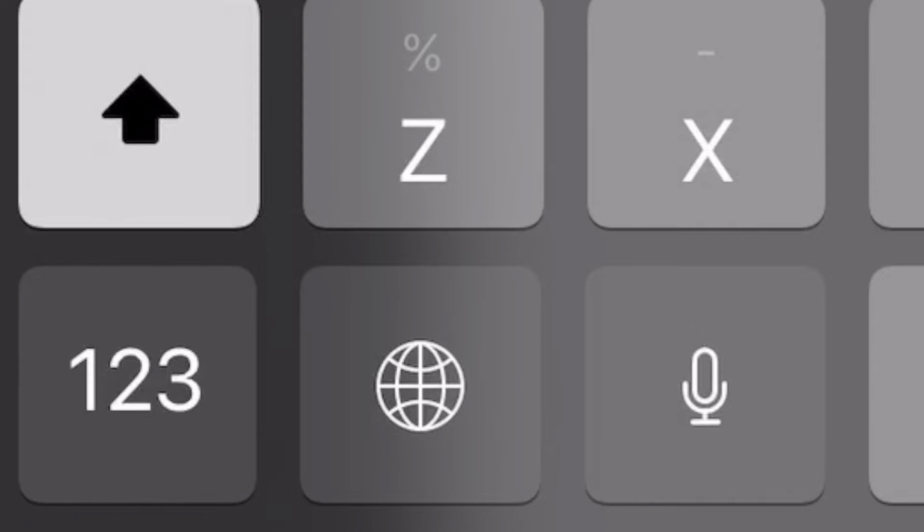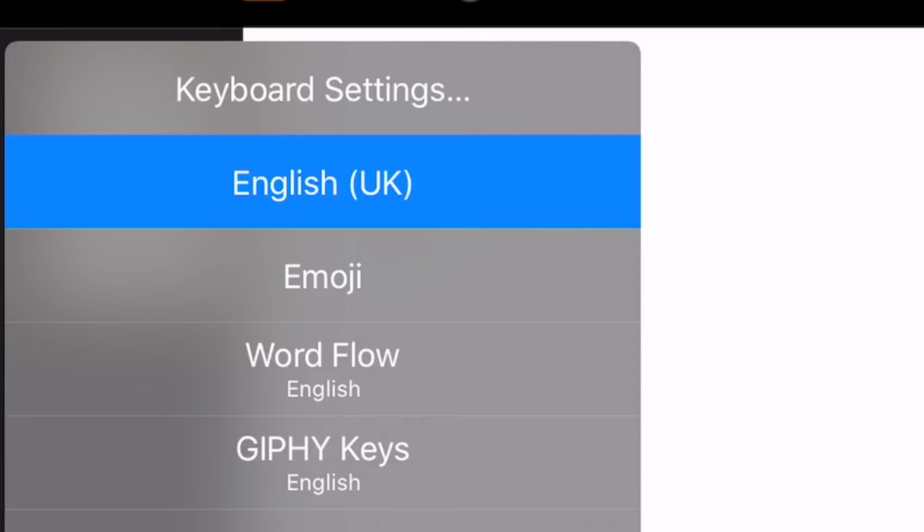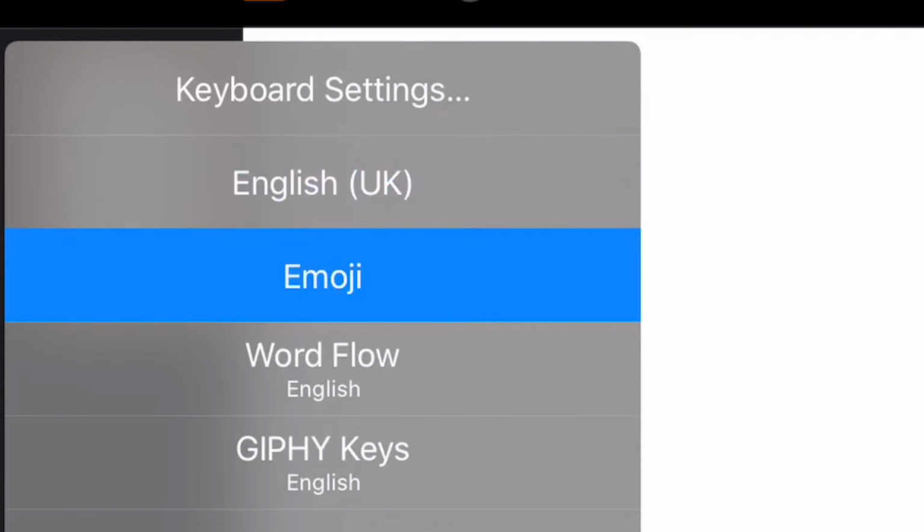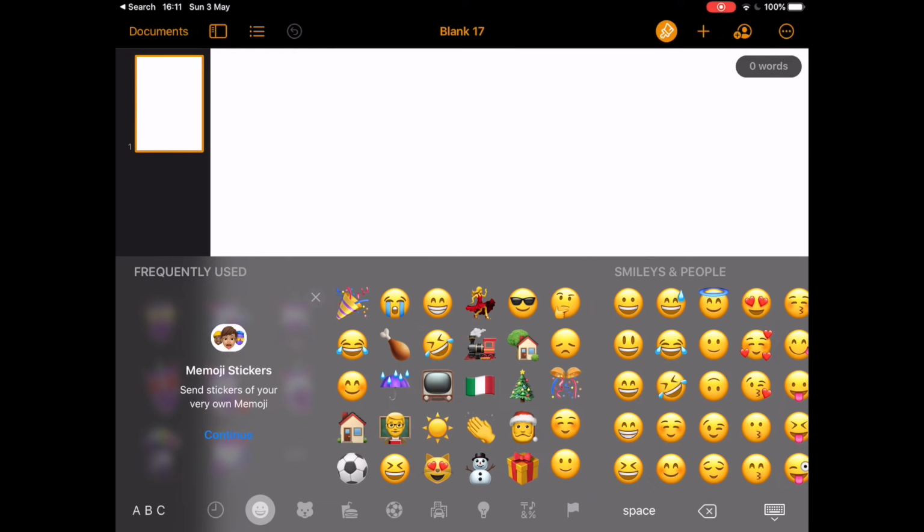Next, at the very low left-hand side, you will see a sphere. Tap on that, and you will get a choice of keyboards. One of the choices is the Emoji Keyboard. Tap on it, and you will see a very rich variety of images.